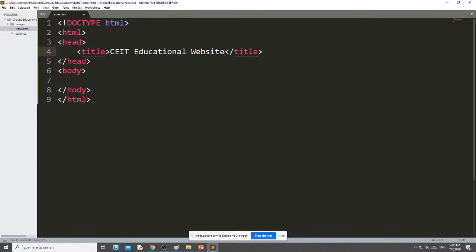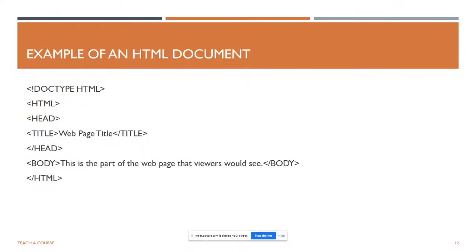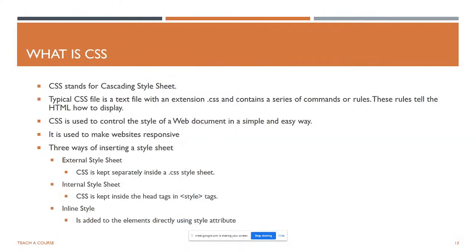Then here we have to provide some basic links. See, we are going to use Bootstrap. First here we will include this style sheet, because I am using an external style sheet. Before that I will give a brief overview about the style sheet.